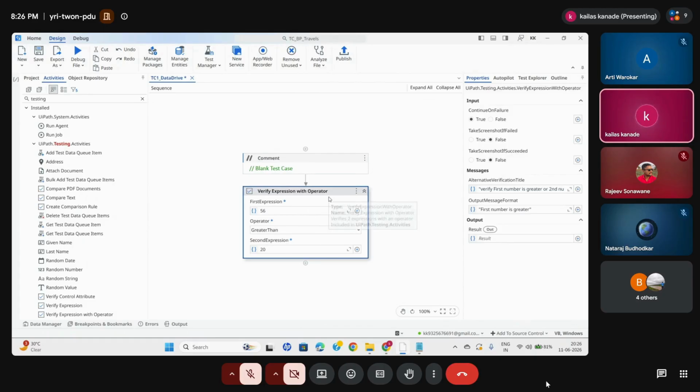Okay, so here we have an option. Every verify activity, this is very important, guys, every verify activity has an option, continue on failure. If suppose this condition does not match, then what do I need to do? I need to generate the error. If this activity fails, this test case fails, this test fails, I don't want to move to the next step. I want to stop the execution. I want to generate the error. So that is nothing but a testing error. Okay, take screenshot.